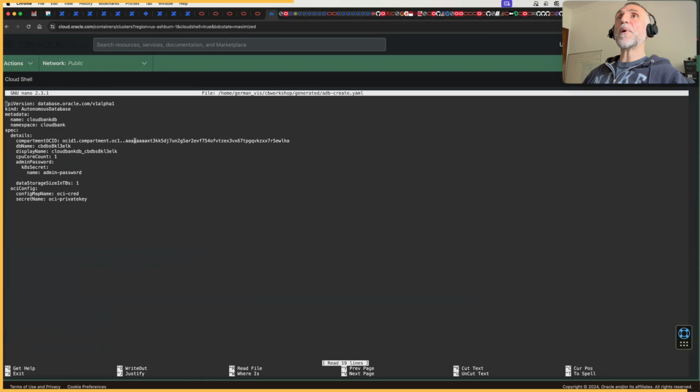We're passing the compartment OCID. I'm working in a compartment called Kubernetes compartment. We are providing a DB name, a display name, and we're saying, hey, I want one CPU, right? I want one terabyte as data storage. This is the admin password for the database, which is stored in a secret. And this is my config map to connect to OCI, because we'll have to tell OCI to actually create that database. Okay, so I'm going to exit.